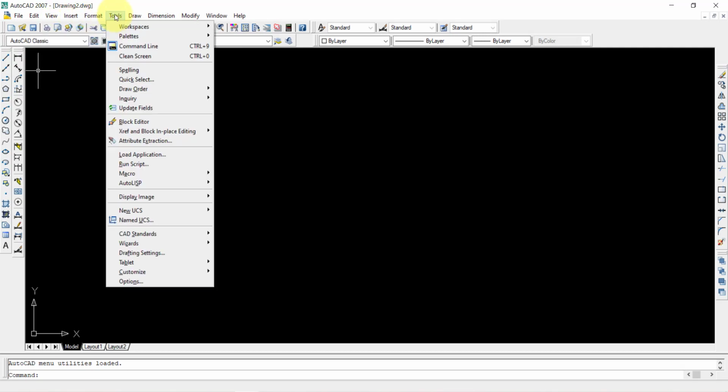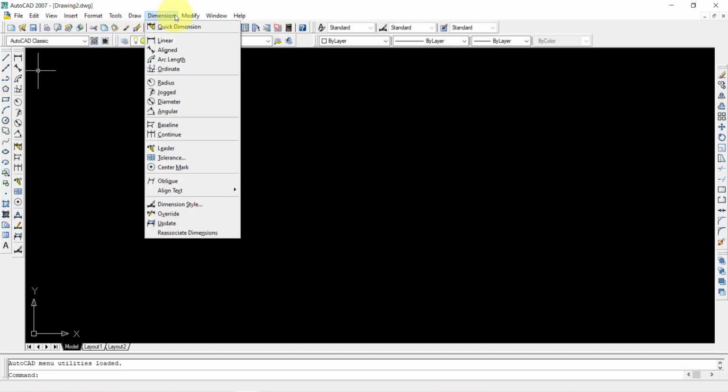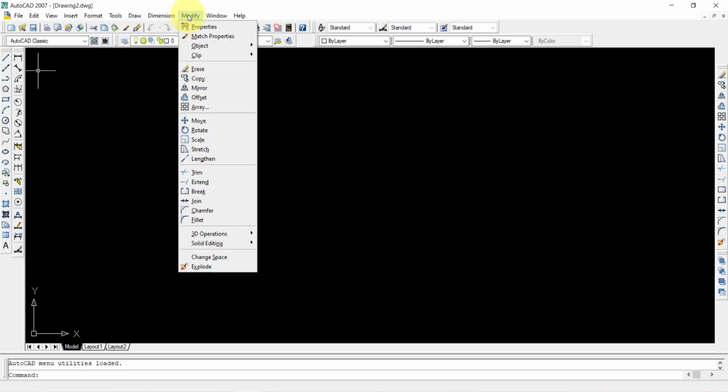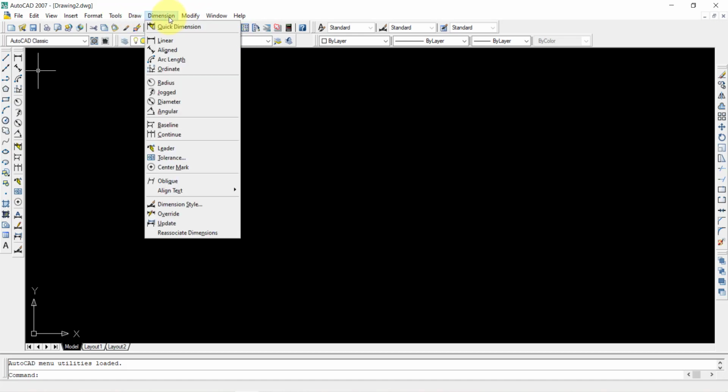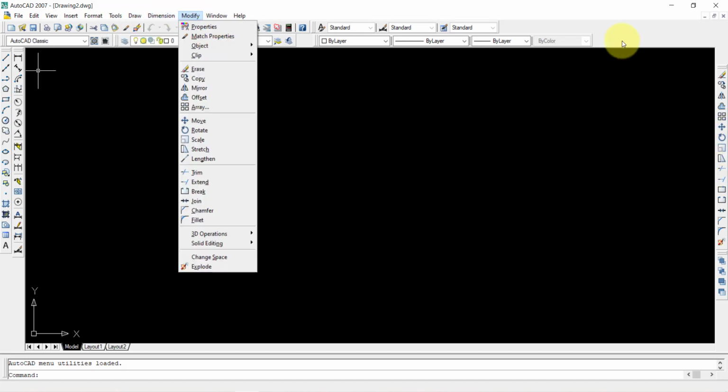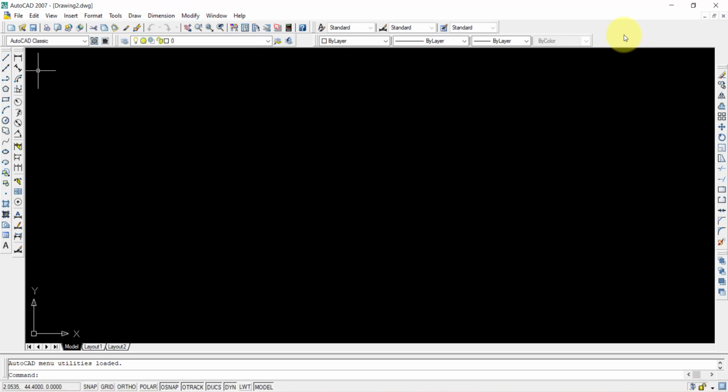In the tools, we have the draw toolbar, the dimension and modify toolbars. These are here also. That means we can use the mouse and go to draw, dimension, modify in the menu bar, rather than keeping them in the toolbars option. Or else we can give the command name in the command bar and execute it. That way also we can. So that is about it.